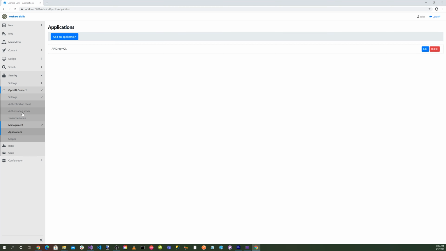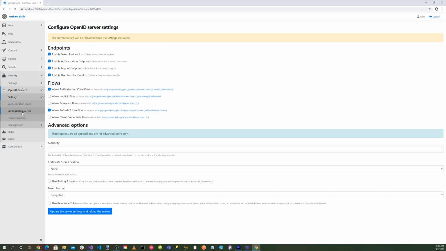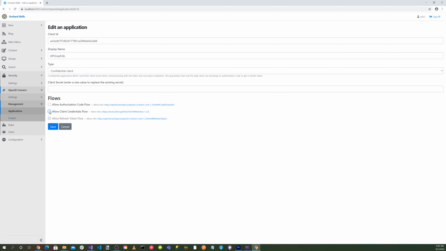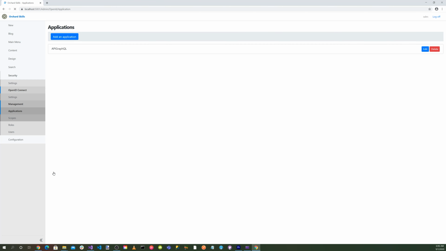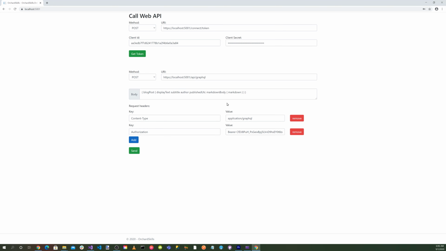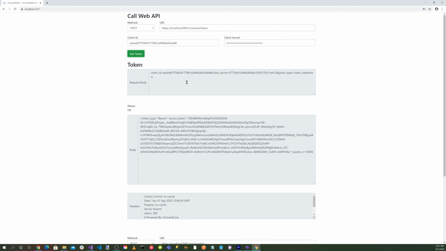Let's go into settings and then go into authorization server and allow client credentials flow. Click on update the server settings and reload the tenant. We want to click on allow client credential flow, and then we want to click on API and hit save. Okay, let's go back to our application and let's see if our get token works. So let's click on get token, and there you go, we got our token.